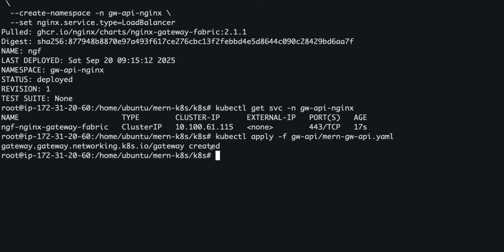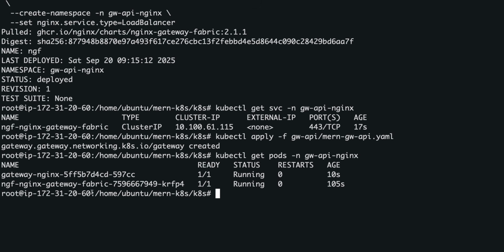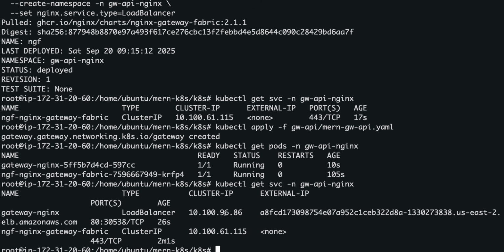Okay, so my gateway is created. Now let me check the pods for this as well, specifically in this namespace. Okay, so my gateway is running, and my gateway fabric or my gateway class is also running. Now let me check the service as well. Cool. So my gateway is exposed to the outside world, and it is using an external IP.